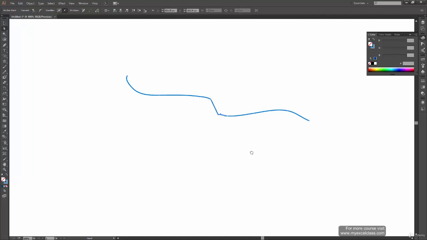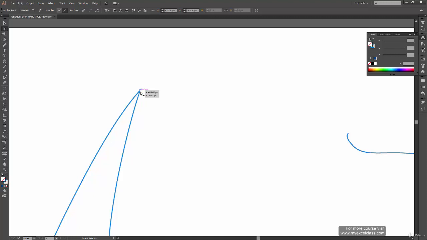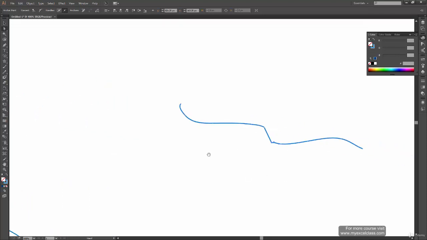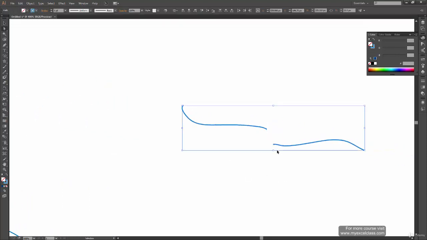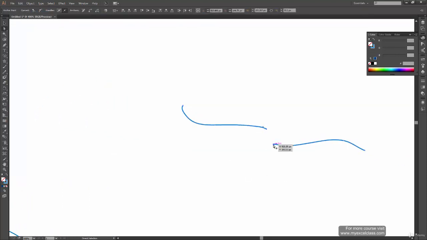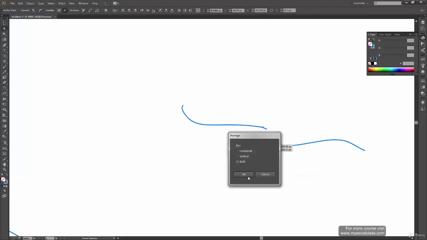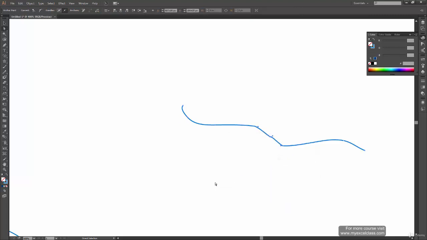But in this case, we don't want that. We don't want an extra line in between those two very closely placed anchor points. So what we did is we joined them. We first made the average of these two points, and then we clicked on join to join these anchor points to have a single point instead of having a line in between.